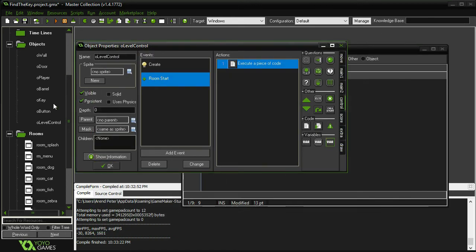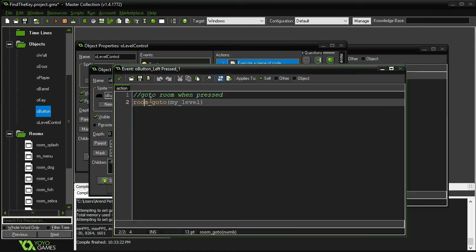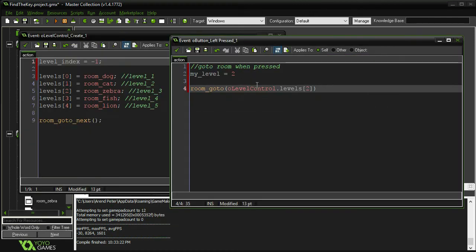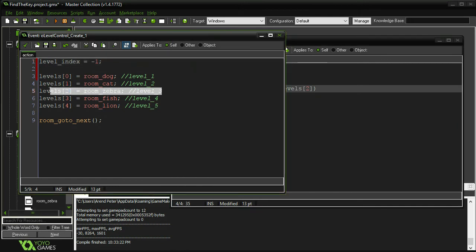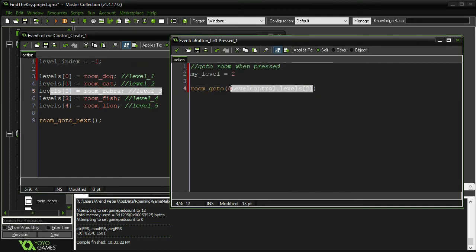So if I go to the button object, this won't work anymore. What we can do here instead is we can have this variable refer to an element in the levels array. So I can say the following. So here you can see how powerful it is to refer to the elements of the array by a variable. If my level, let's say here my level equals 2. This right here will be equivalent to referring to this room zebra because it's levels 2. But instead of explicitly putting 2 here, we can put a variable which is equal to 2.